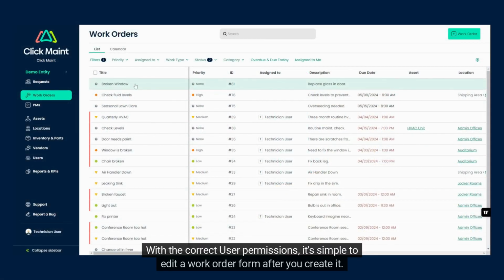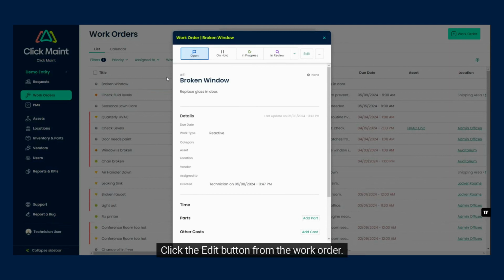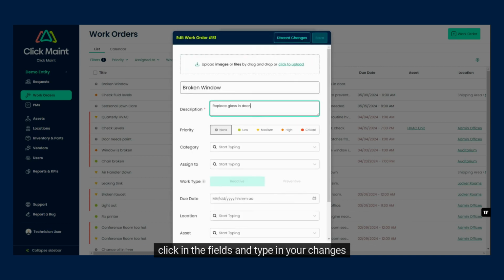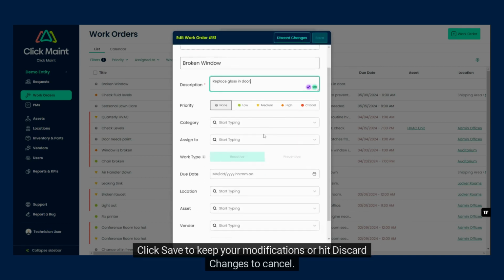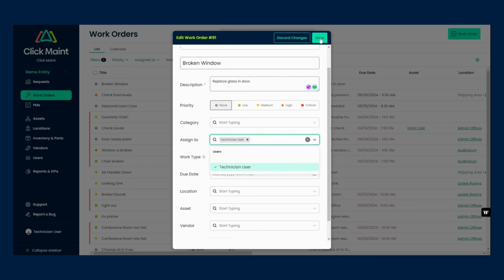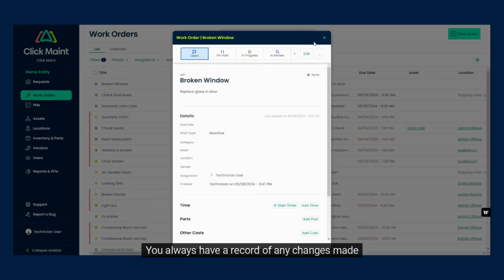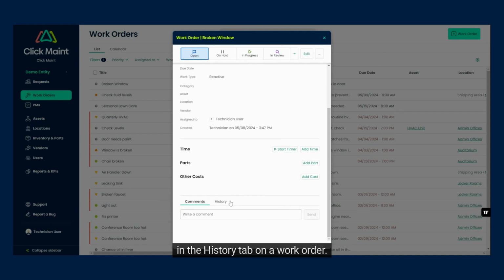With the correct user permissions, it's simple to edit a work order form after you create it. Click the Edit button from the work order. Once the Edit work order form is open, click in the fields and type in your changes, or select from the drop-down. Click Save to keep your modifications or hit Discard Changes to cancel. You always have a record of any changes made, and from which user, in the History tab on a work order.